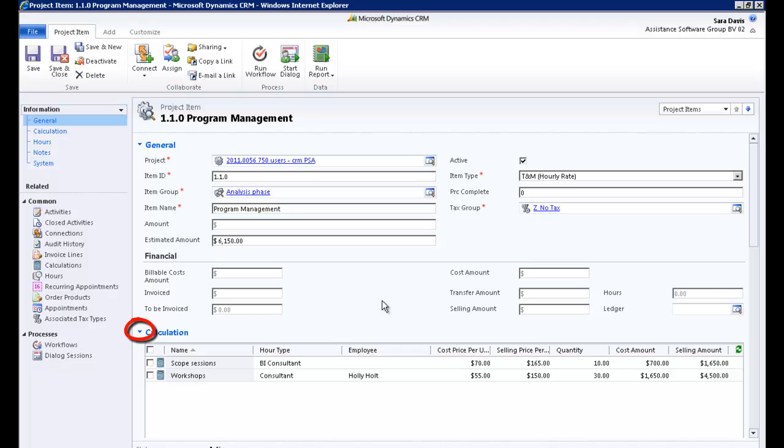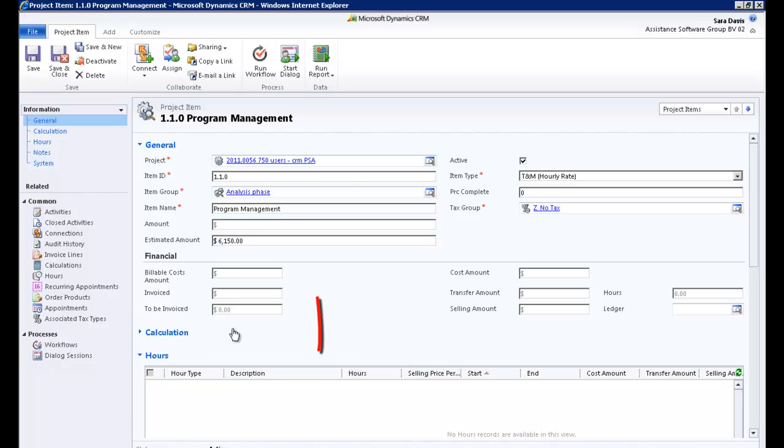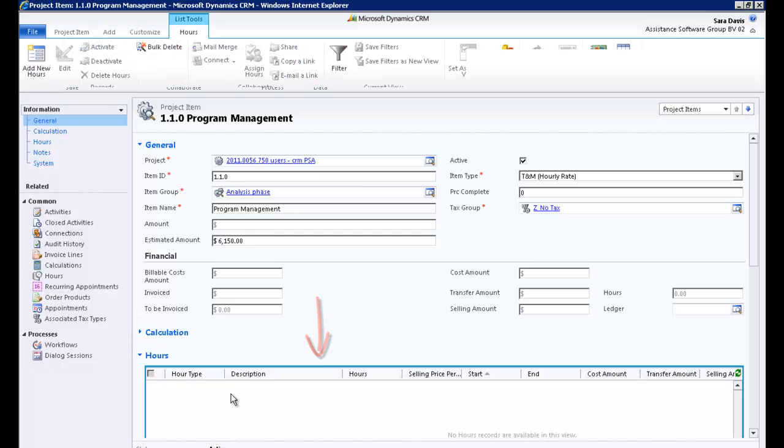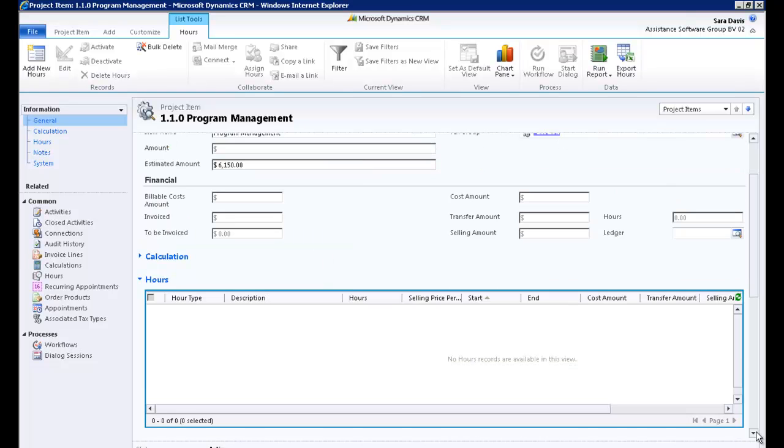Now close the Calculation section and click the box Hours. When time records are booked towards this project item, they will be displayed here. And if you hit the Add button, you will also be able to create new time entries from this screen.